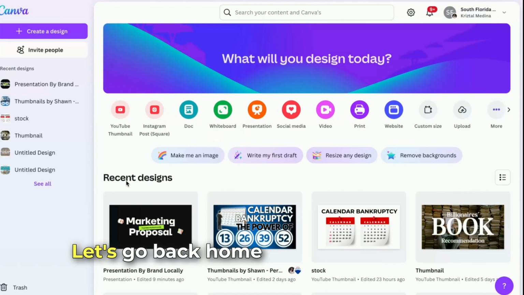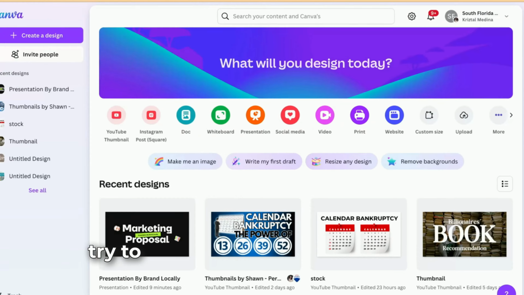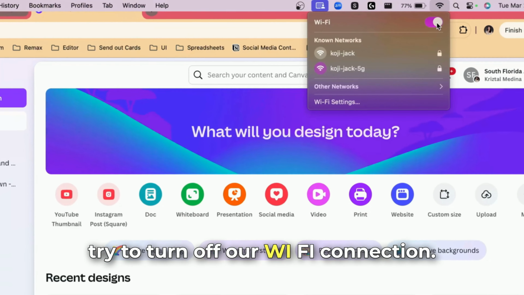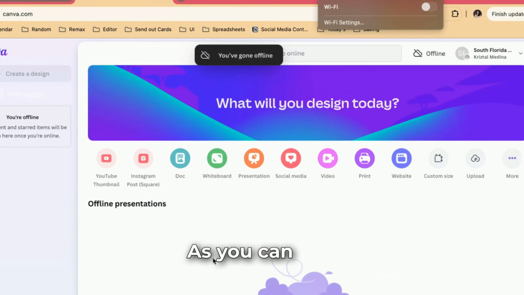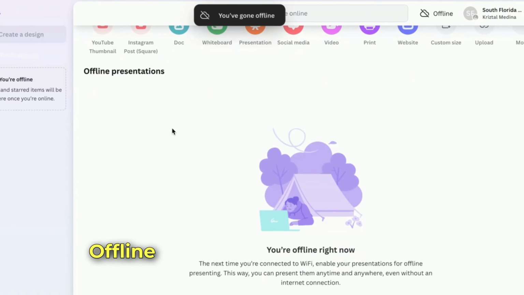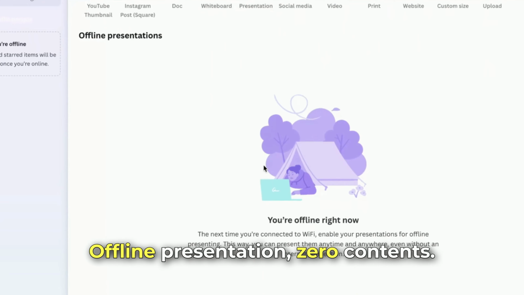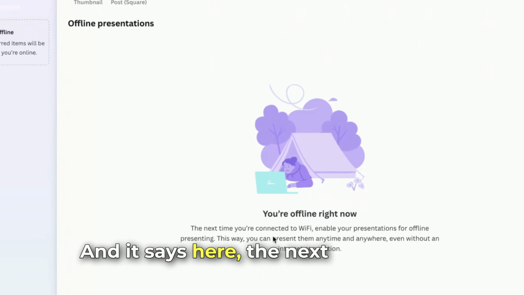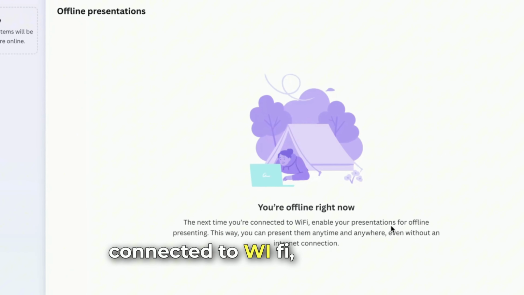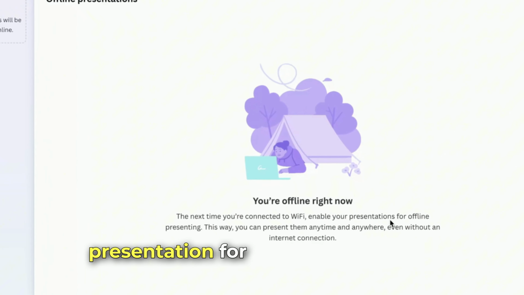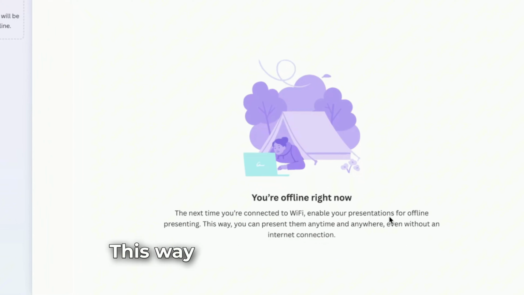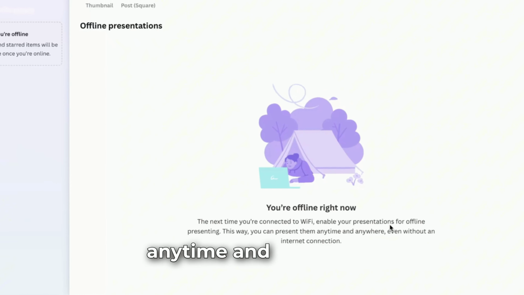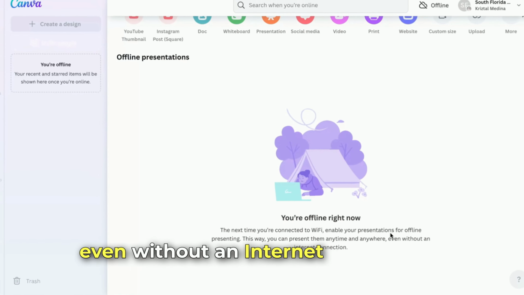So, let's take an example. Let's go back home right here. And let's try to turn off our Wi-Fi connection. As you can see, there's no contents right here. Offline presentation, zero contents. And it says here, the next time you're connected to Wi-Fi, enable your presentation for offline presenting. This way, you can present them anytime and anywhere, even without an internet connection.